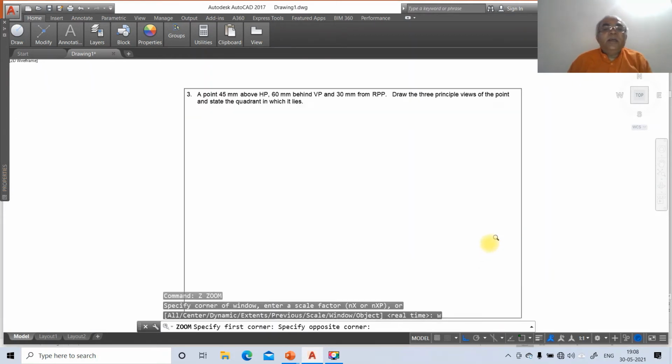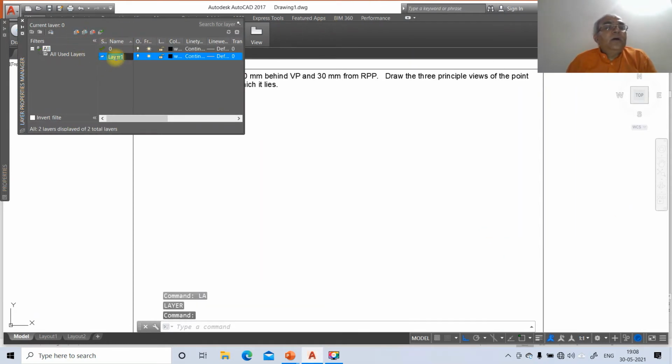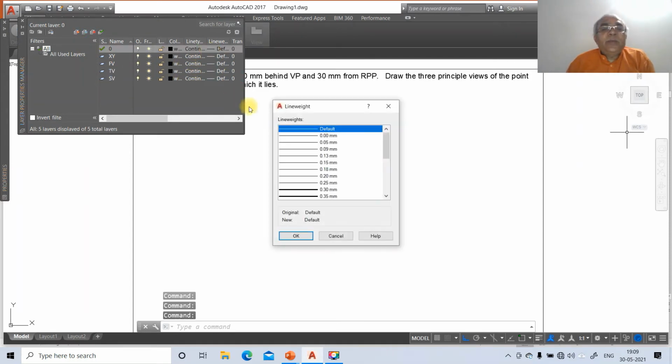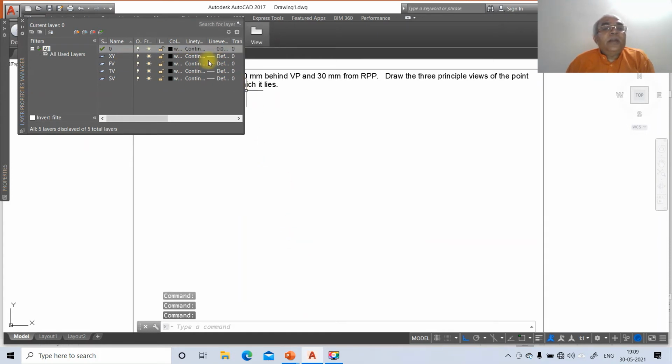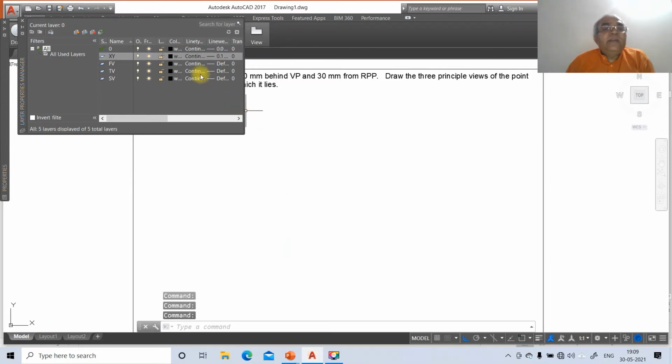Now first we are going to set the layers. So first go to layer, click on new layer, type the layer name XY, then go to layer, type front view, then go to layer, click on new, type top view, then go to new, then type side view. So layer 0, line weight has to be 0.05, by default it is 0.05. Layer XY, line weight is 0.13, that is the XY line thickness.